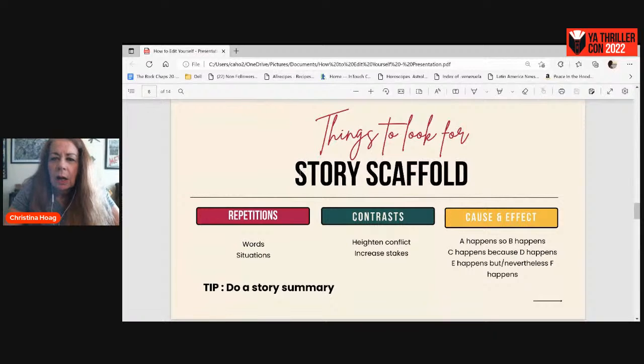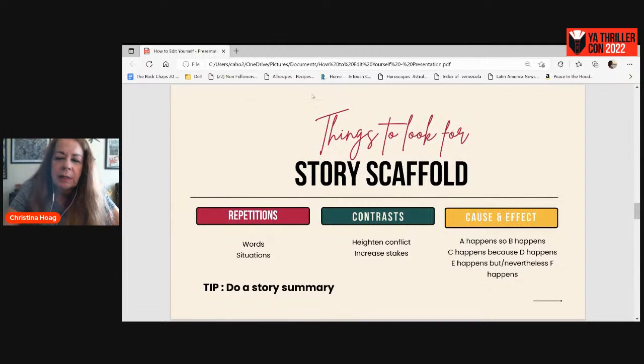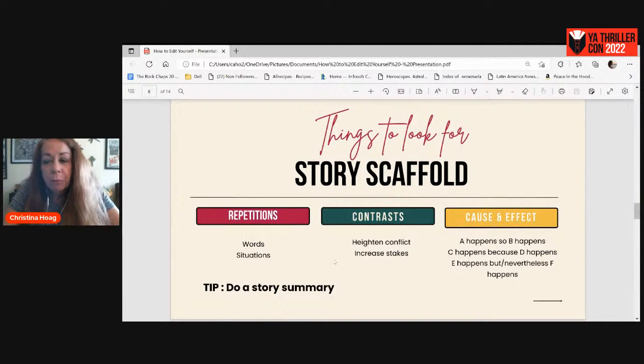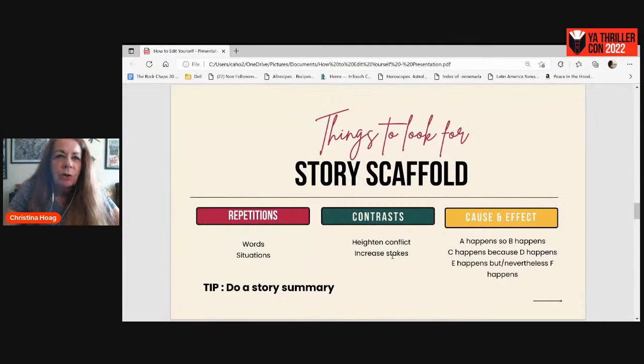Cause and effect is another thing that I noticed too. You want to have a chain of events. A happens, so B happens, C happens, because D happens, E happens, but or nevertheless F happens. So you don't want to have it's raining and Alice was having tea. You want it was raining, so Alice had tea in a cafe. Things like that. You want to make sure that everything is linked in your cause and events.